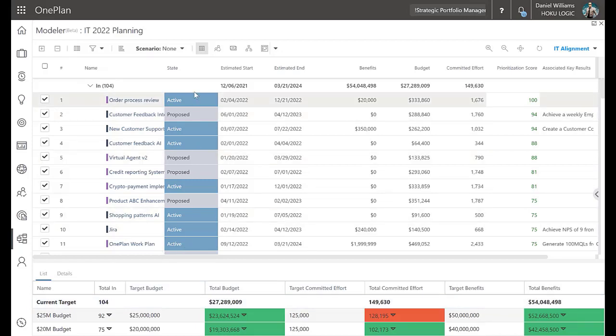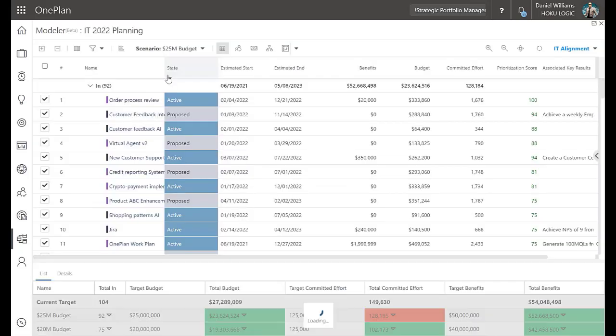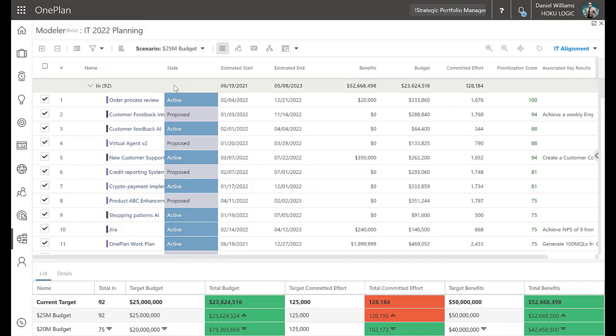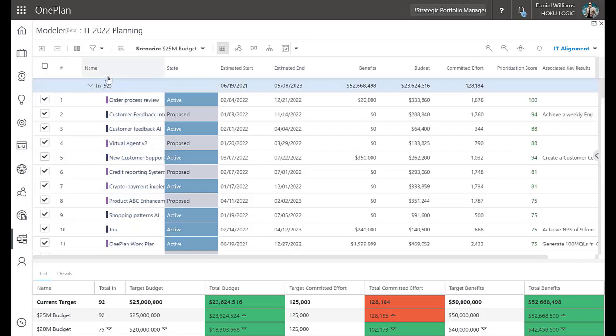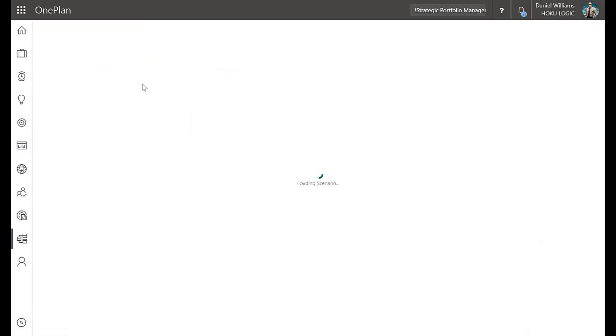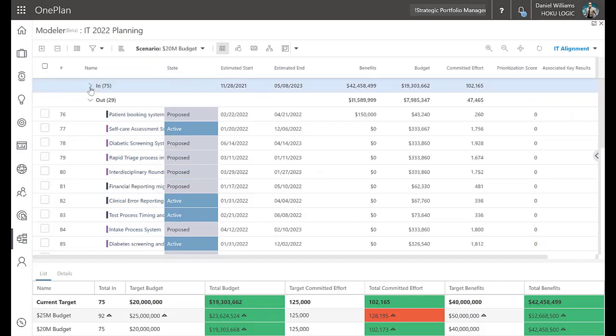So as you can see here, we've created two different scenarios where I'm going to switch this to $25 million. So let's say we only have $25 million to spend in this next quarter or budget cycle. And by doing that, you'll see we can only do 92 different initiatives here. And then 13 of those initiatives would have to be moved out. If I wanted to do another scenario where maybe I was saying, well, what if we have $20 million? I can then do that as well.